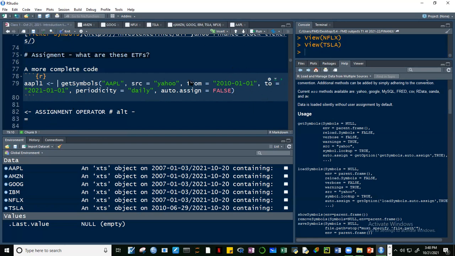Now we're going to use a different time series from 2010 up to 2021. This is January 1. Periodicity, guys, daily. You can use monthly, you can use weekly. The beautiful thing about this is that if you just need weekly data, you can just change the periodicity to weekly. And auto.assign is equal to FALSE. I'll explain this later on. So let's run this.